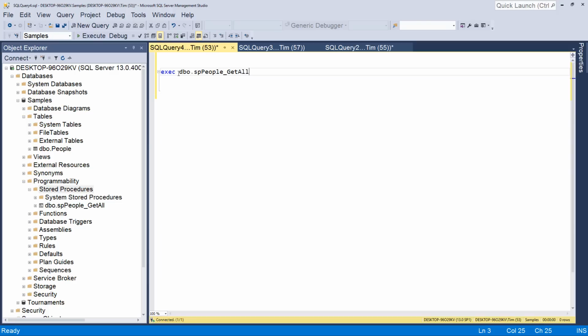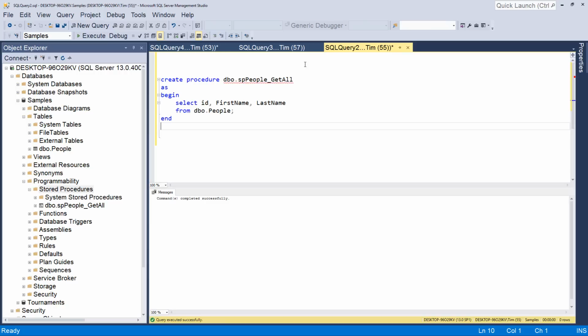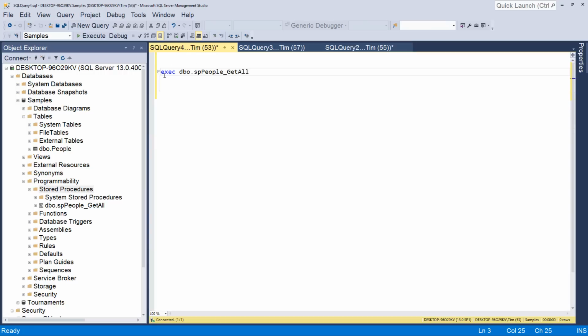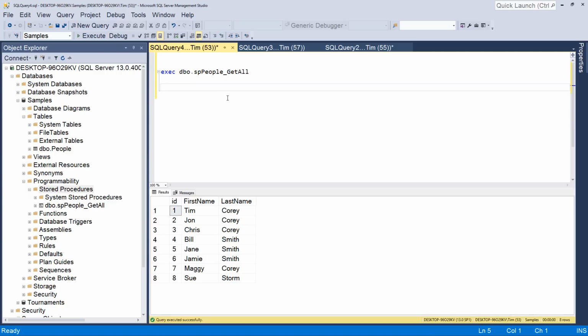So calling a stored procedure is a little bit different than calling the actual code. So instead of saying select from, we just say execute, or exec, dbo dot, and the name of the stored procedure. So let's run this. Notice it returns the same number of records. It returns the same values, everything.